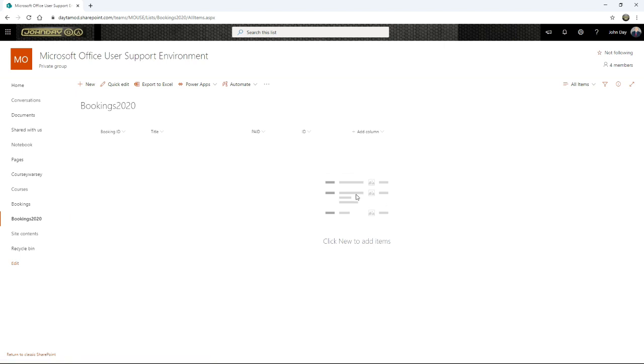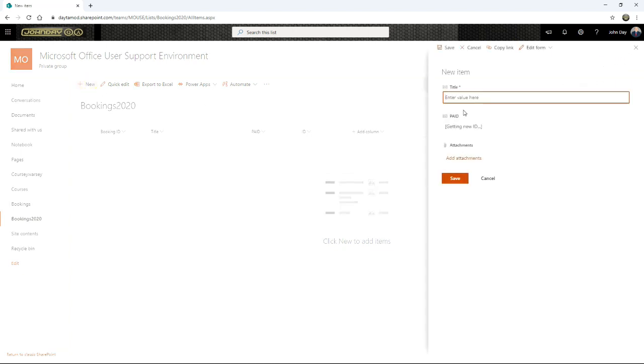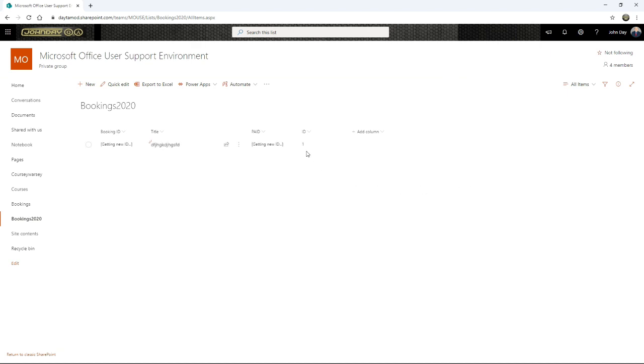I've now got a new list, and straight away it has the columns that I built, it has the ID, and if I do click new and put in something, anything, and save it, you'll see the ID resets back to 1. This is cool.